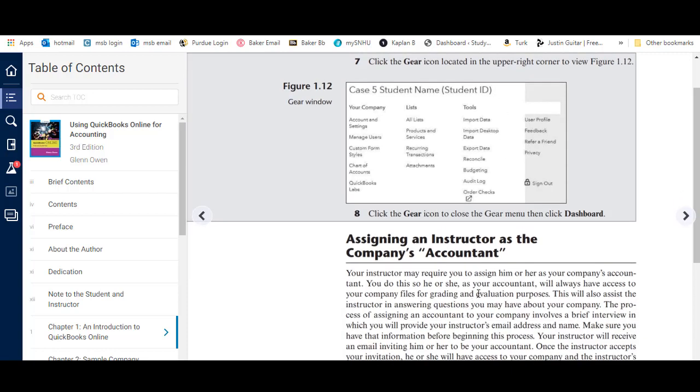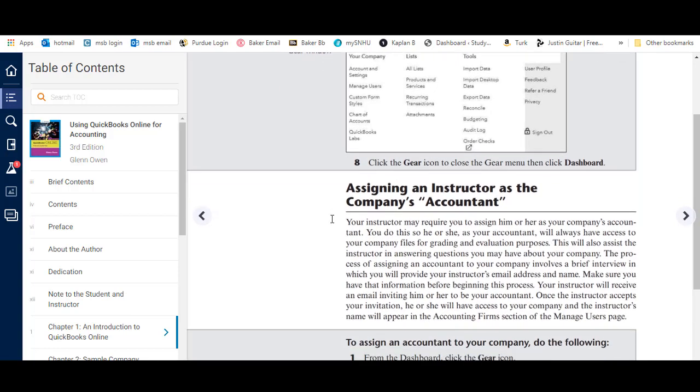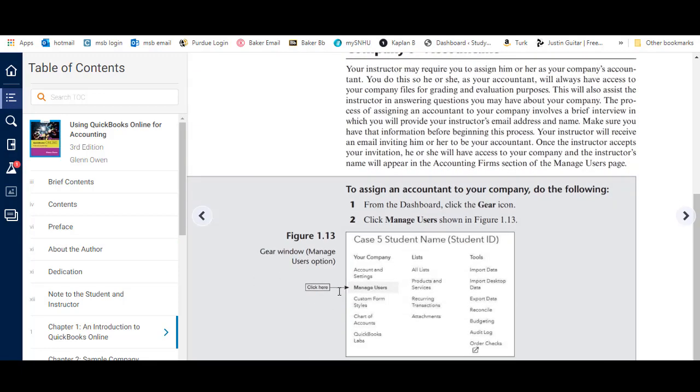I'm not going to stop you from assigning an instructor as the accountant, but I don't at this point see that it's going to be that much help for you either. Chapter 1, just read through everything that's going on. Even if you're very familiar with QuickBooks, I think it's going to be helpful for you, because you're going to get an idea of what's going to happen as far as the author's perspective on this course.